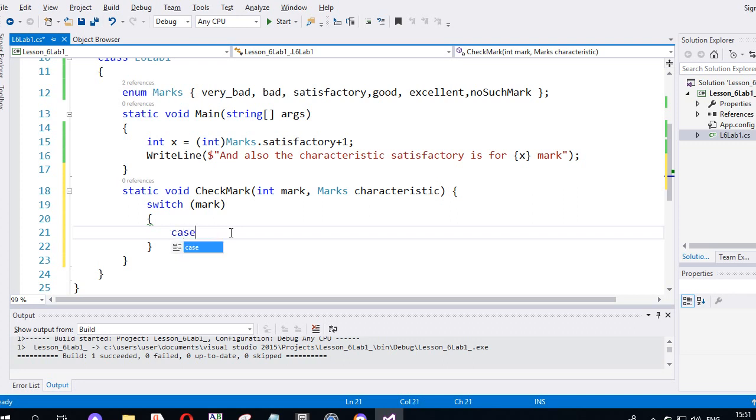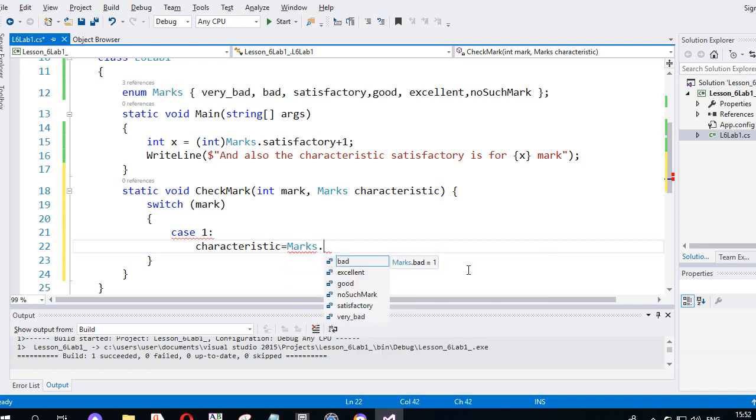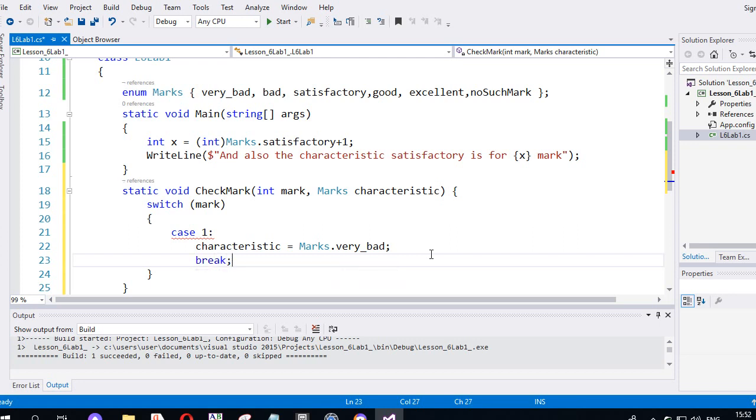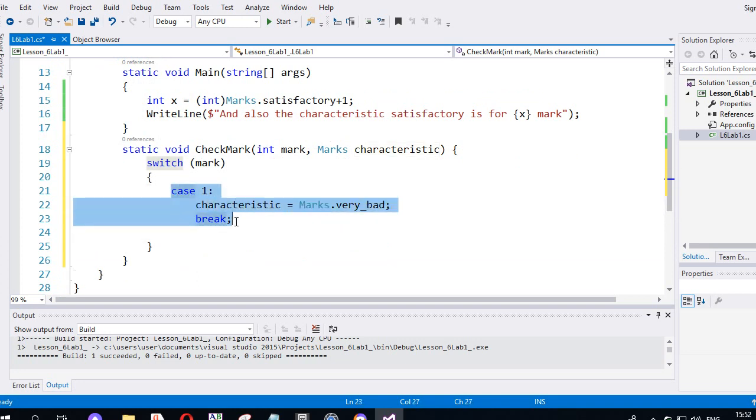So let's do it. Case 1. It means that if mark equals 1, we are going to assign to our characteristic the value of Marks.VeryBad, very bad. 1 equals very bad, and then we have to put semicolon, and in switch statements we always have to put a break statement after each case statement.